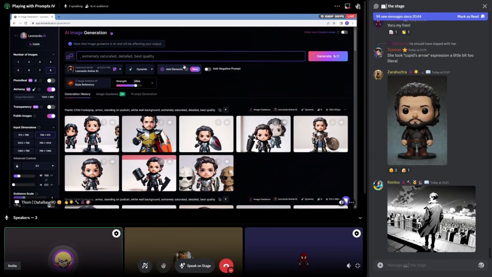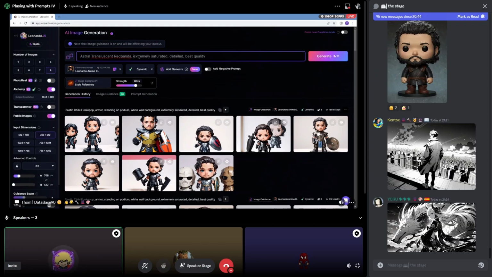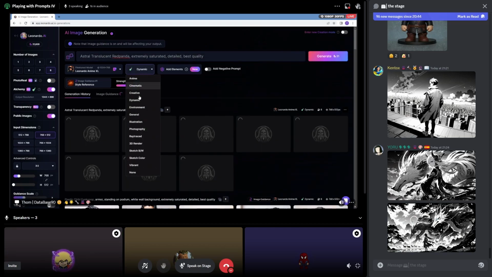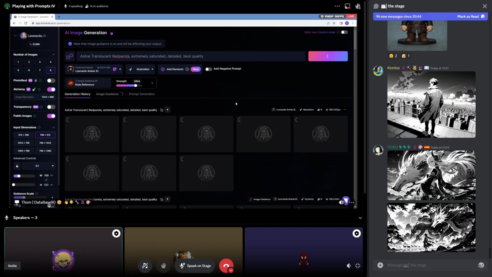I think I'll do a red panda. Since the style reference has an orange color, I'm doing red panda as one word to hopefully avoid it recognizing red and getting confused with orange. Astral translucent red panda. Yeah, sure, let's just go with that. Let's see what Leonardo decides to do. And if it does something not ideal, I can work my way further from there.